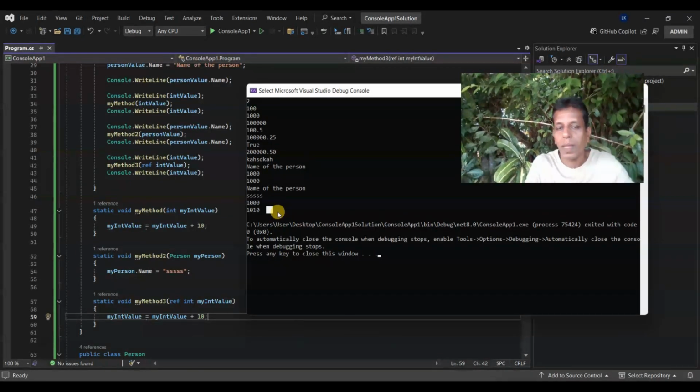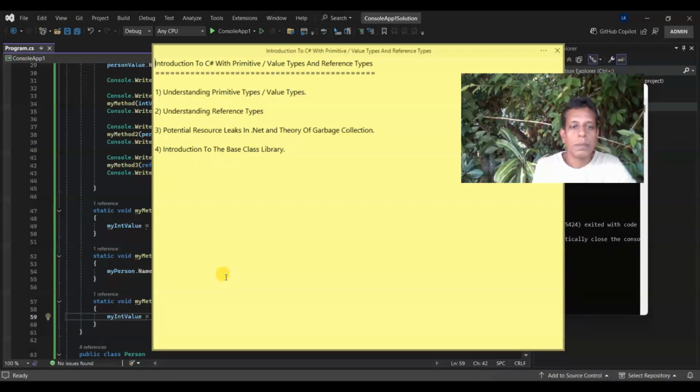Okay, now let's quickly move to point 3. There is something called potential resource leaks in .NET and the theory of garbage collection. What is meant by resource leaks? Resource leaks in the sense that any program, not only C#, any program that we develop and run actually consumes memory and some other hardware resources, especially the memory, RAM, random access memory.